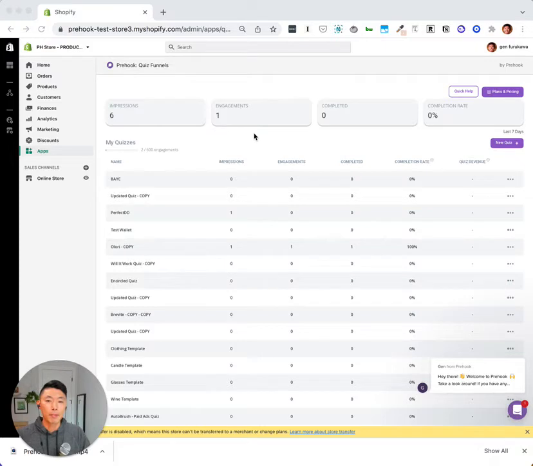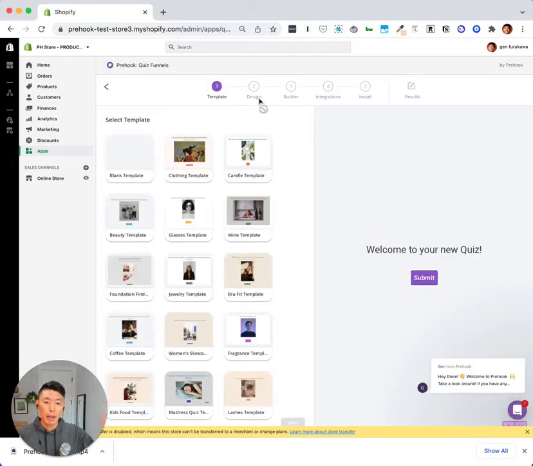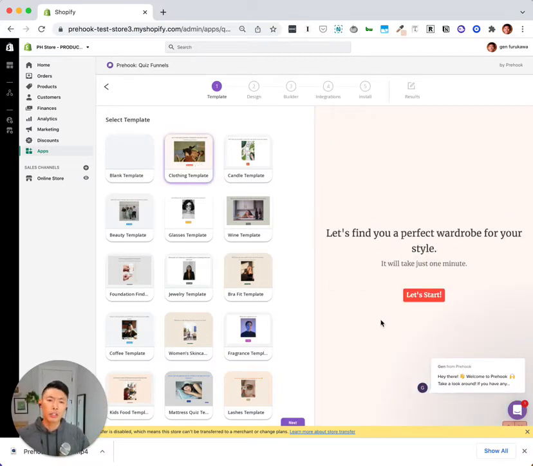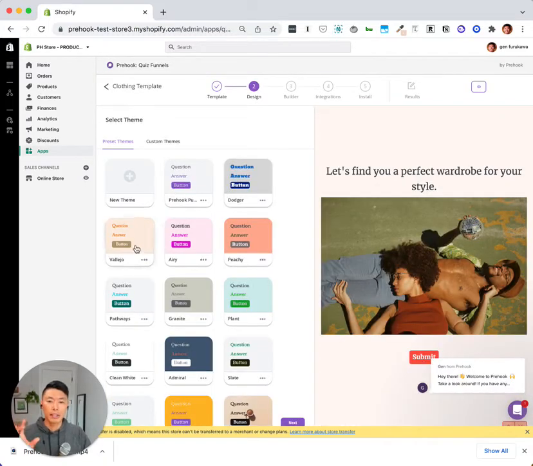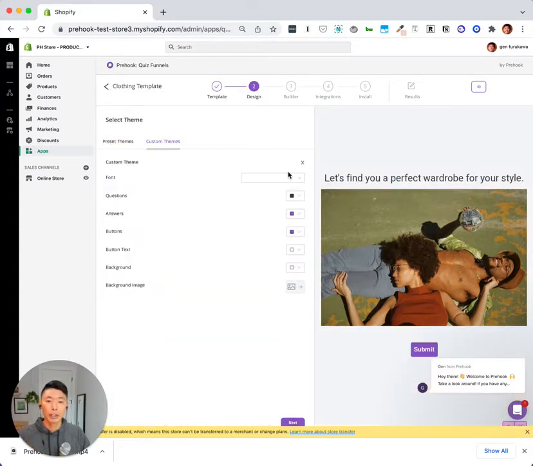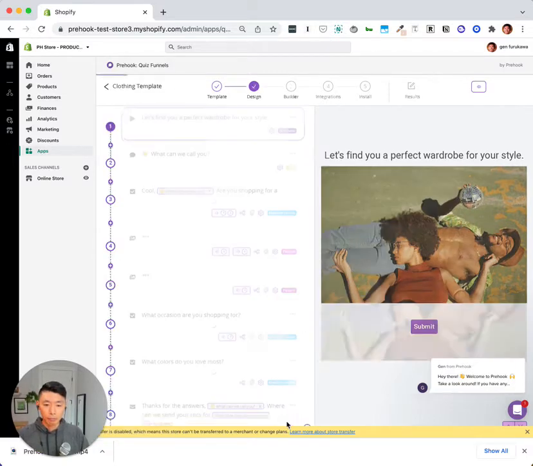Now, the first step, you're in your dashboard. You'll just want to click New Quiz. We've started a bunch of templates based on the various niches that are relevant to getting value out of a quiz. Let's just choose a clothing template as an example. Now, here's where you can design the look and feel to be specific to your brand. So that could include the font or the color of the questions or the answers or the buttons. We can just go with this for now.